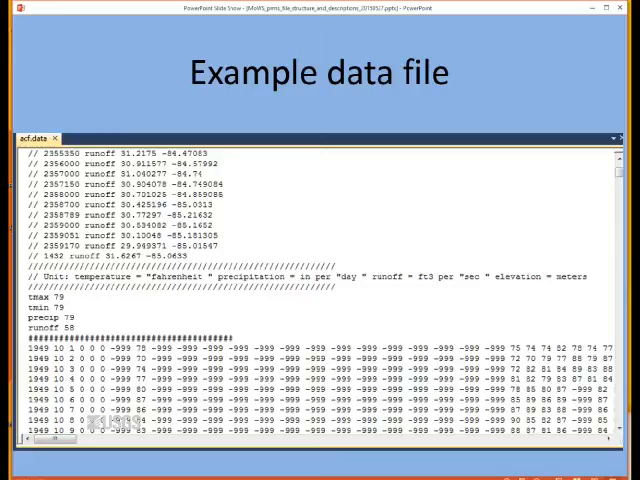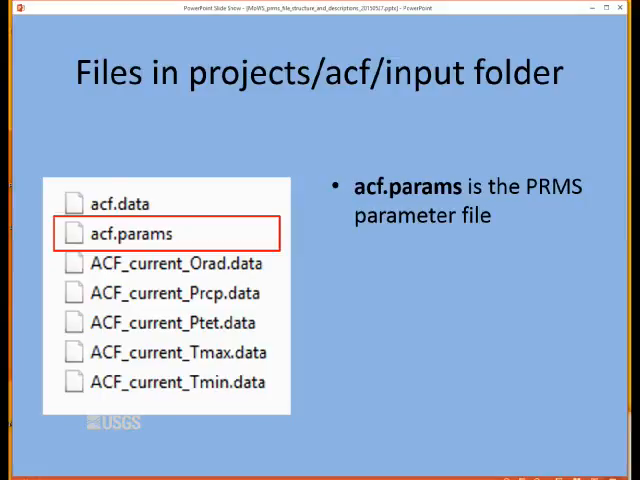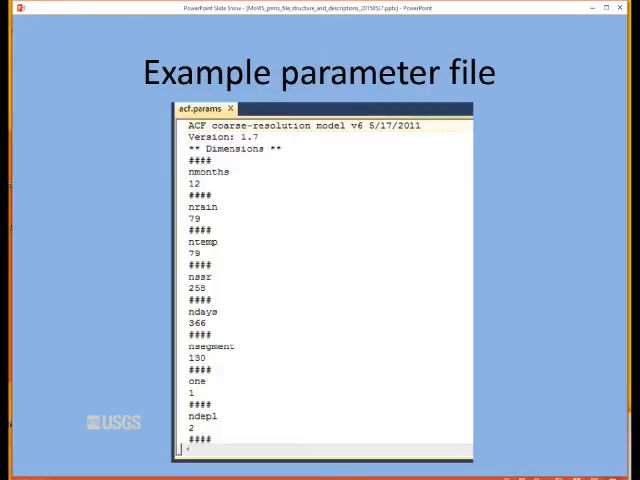Hour, minute, seconds are those 3 zeros, and then it does each of those observations, so all 79 Tmaxes, then all 79 Tmins, and so forth all the way across the line. Looking at the acf.params file, this is what PRMS is using. So this is your parameter file to describe the model, and there's some header information.